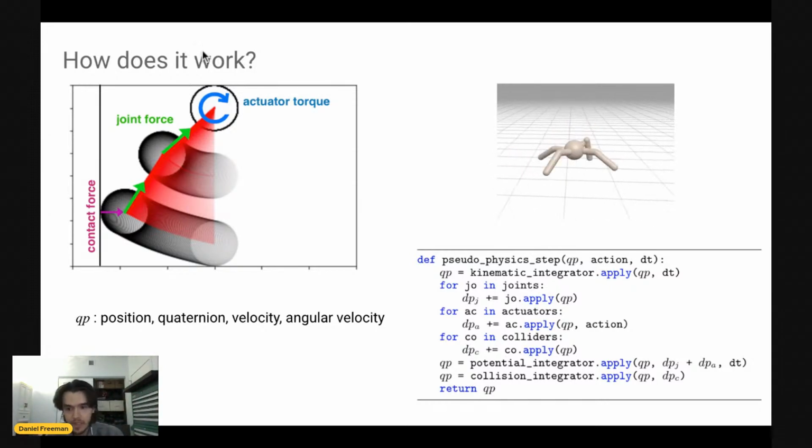We have joint forces, which limit the degrees of freedom between two rigid bodies. We have contact forces, which try to keep rigid bodies from penetrating walls or each other. And all of these forces are separately calculated and then applied to the fundamental state data, which we call QP. And this QP holds positions, quaternions, velocities, and angular velocities of all of the different bodies in the scene. And that's really the only dynamic information. So it's sort of QPs in, QPs out for this physics step function.